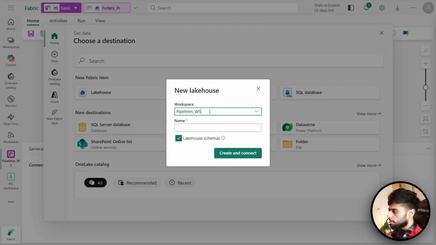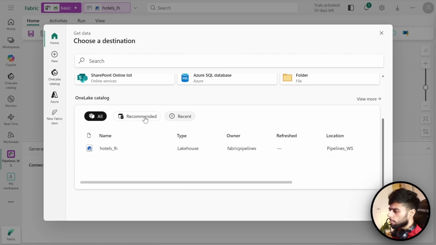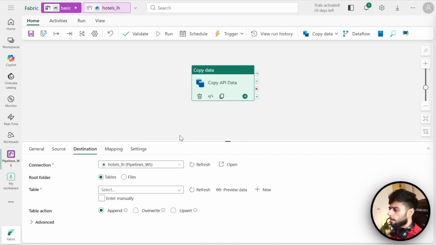Lakehouse, and let's use the workspace, this one, and name new lakehouse. No, we already have one lakehouse. So I will simply say one catalog. So simply pick this lakehouse because you already have one, so I don't want to create a new one. Pick this one, and this is a lakehouse.